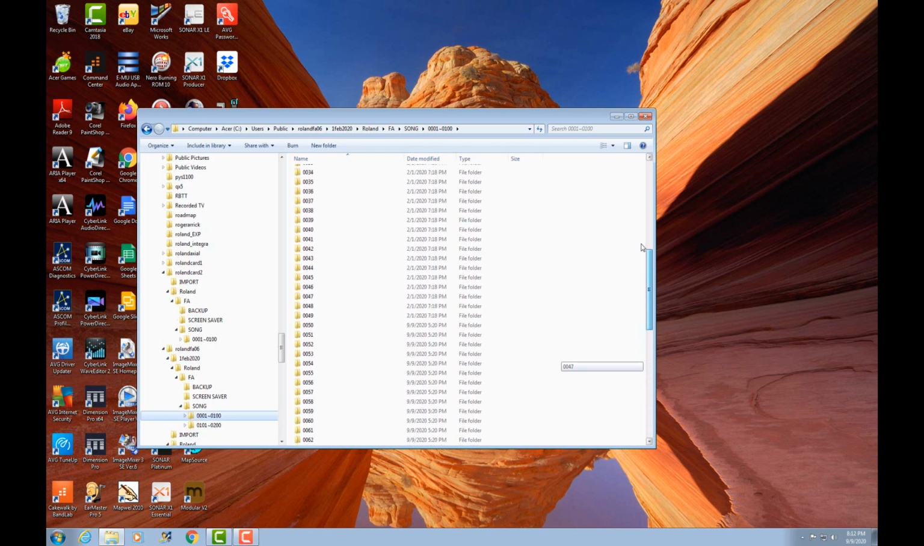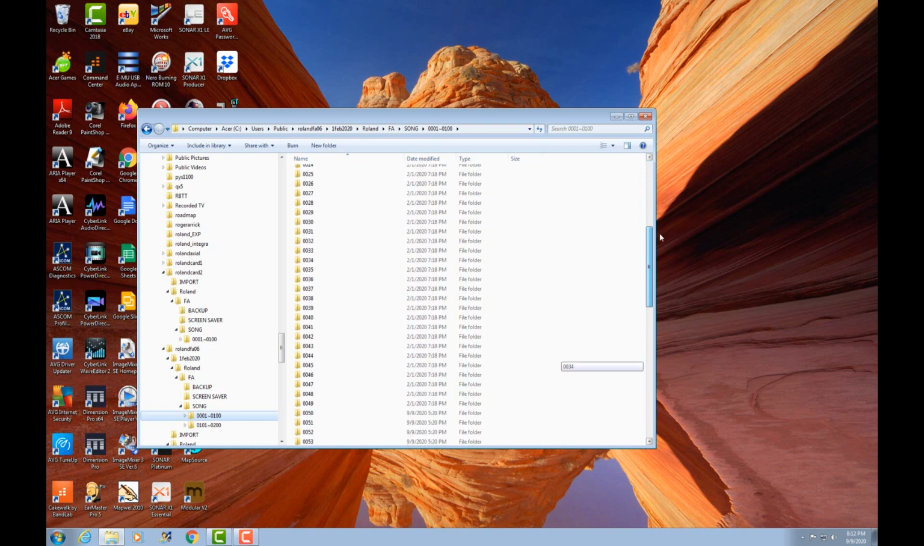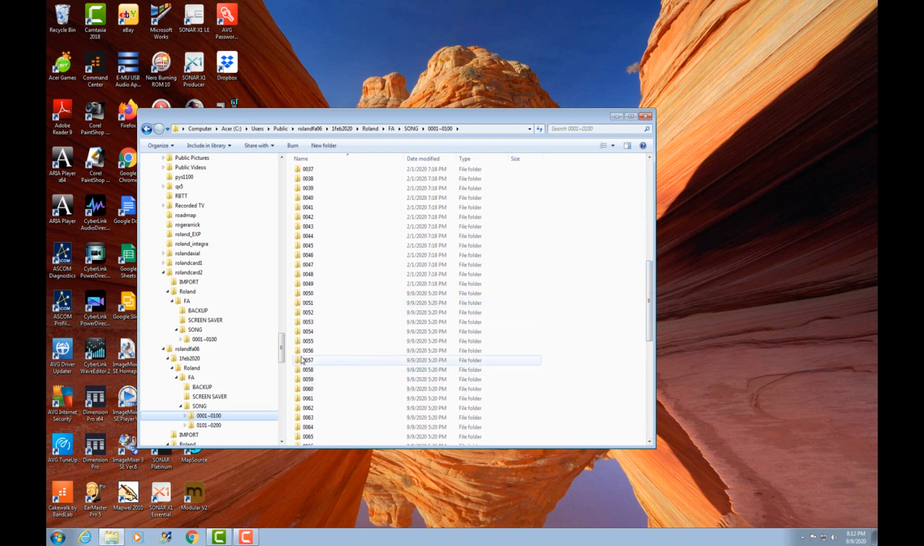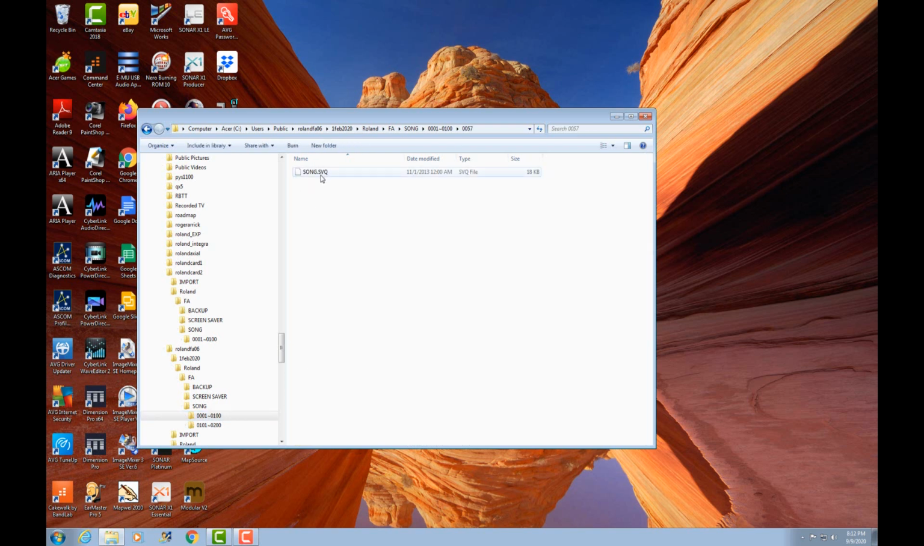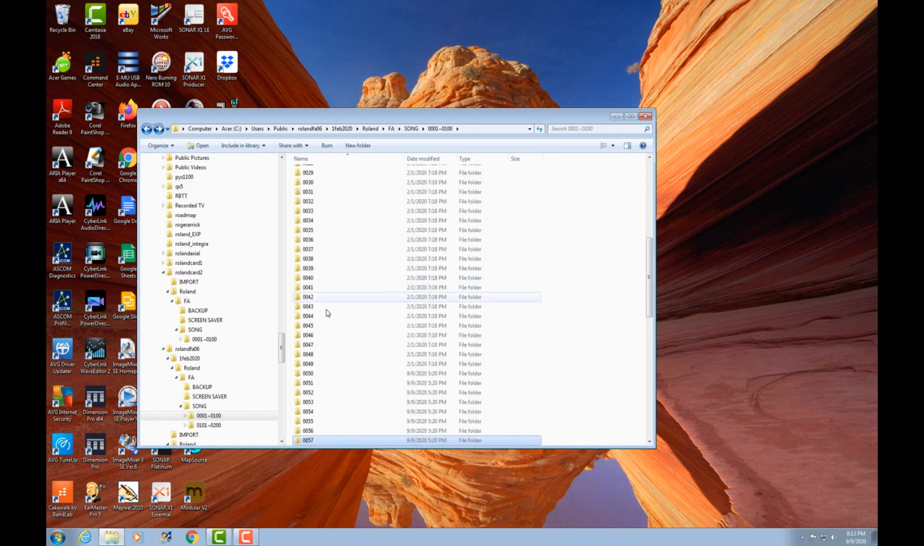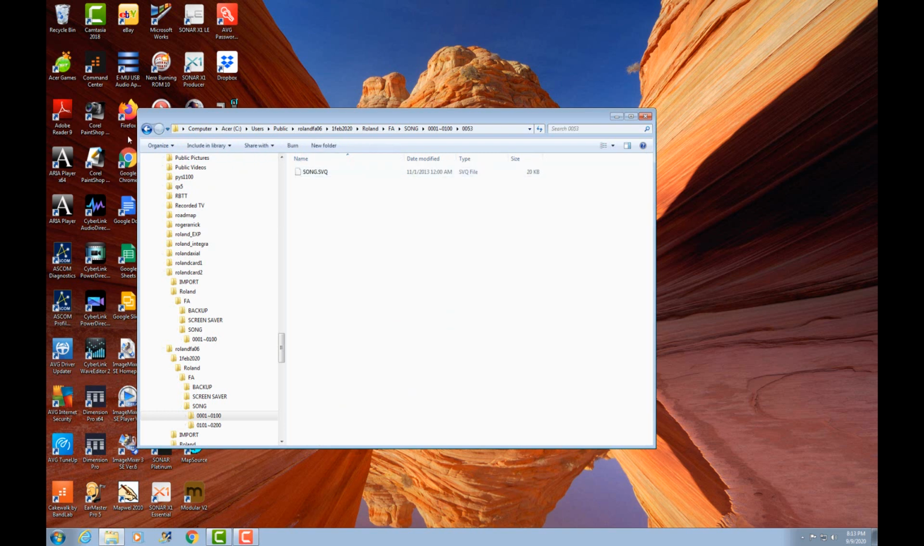Now, if this song is just MIDI data with no pads, then the only thing that's going to be inside these directories is the song itself, and they're all going to be named song.SVQ. Each directory will have one file named song.SVQ.